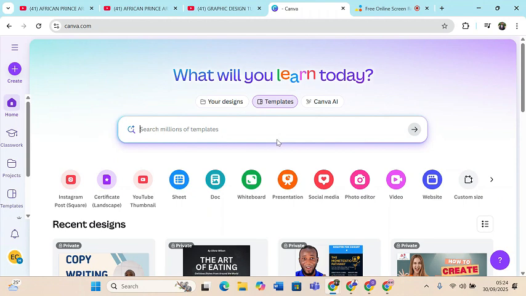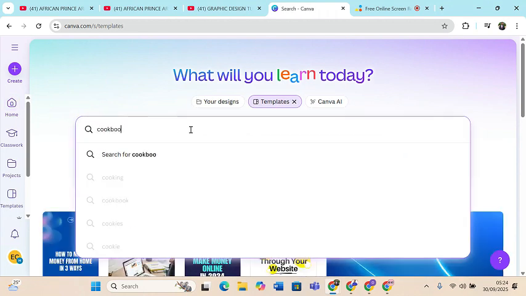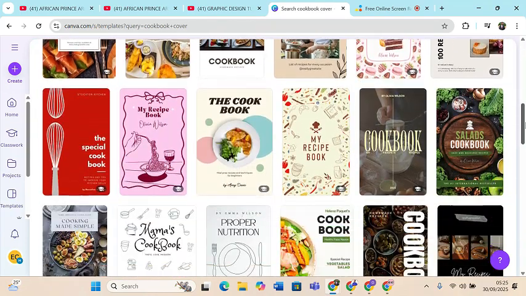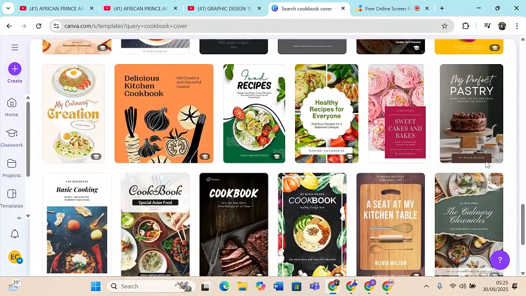Now, the first thing you need to take note of while creating your book cover is very, very simple. Go to your Canva and type, let's say, for example, you are writing a cookbook. Just put a cookbook cover here. You are going to see different templates of cookbooks on Canva that you can easily customize, and then you use it to get your own book. Everything is available for you to do here.